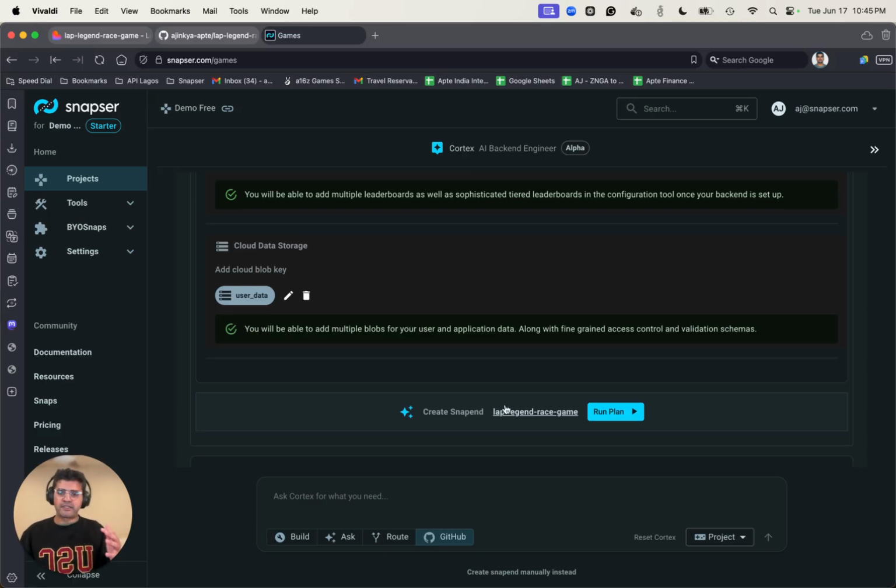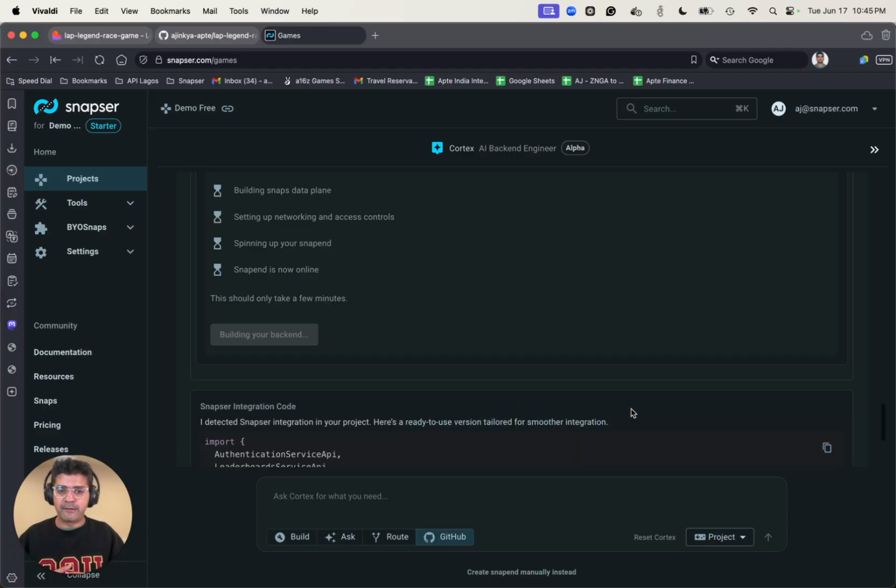So what Cortex has done is create integration code and given us a way to pre-configure things for our backend so that it becomes easy. By the way, you could absolutely do this later as well, but this widget allows you to do it very, very quickly. And if we're happy with that, let's run the plan.